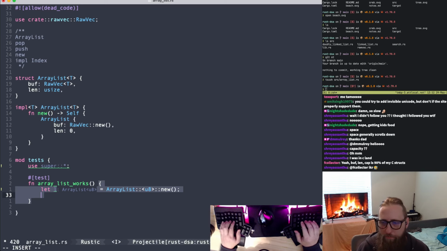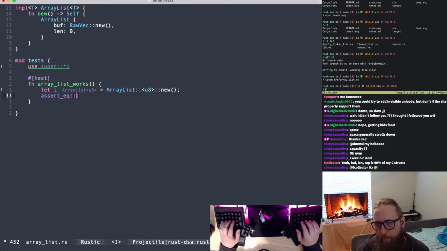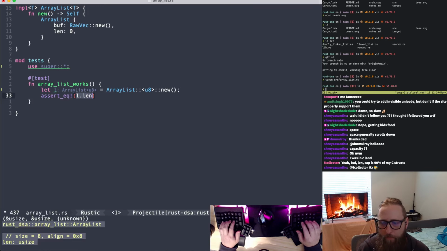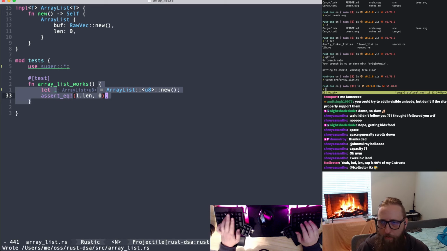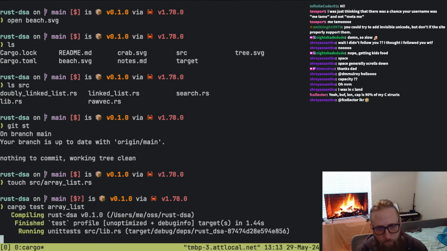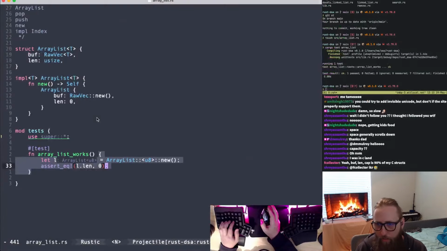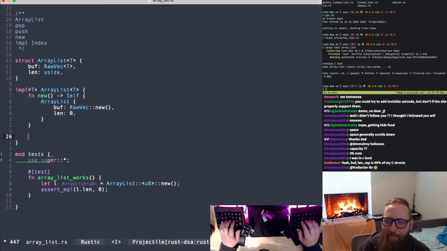Okay, so this looks fine. Let's just do a little assert eq on len. That should be 0. And that should get us started. We'll do a cargo test ArrayList. Looking good. We can construct a struct. All right, so let's start with adding a value.